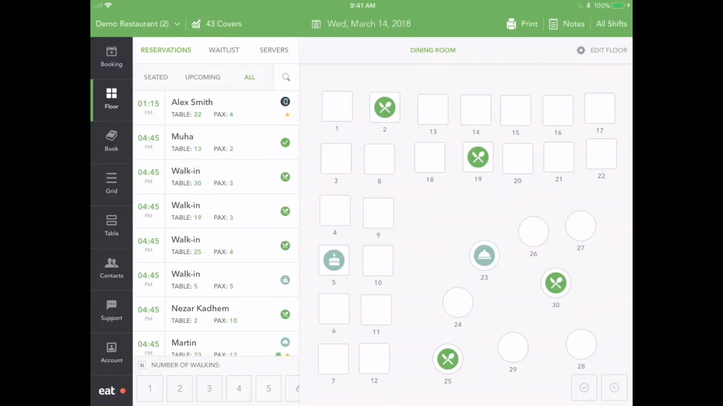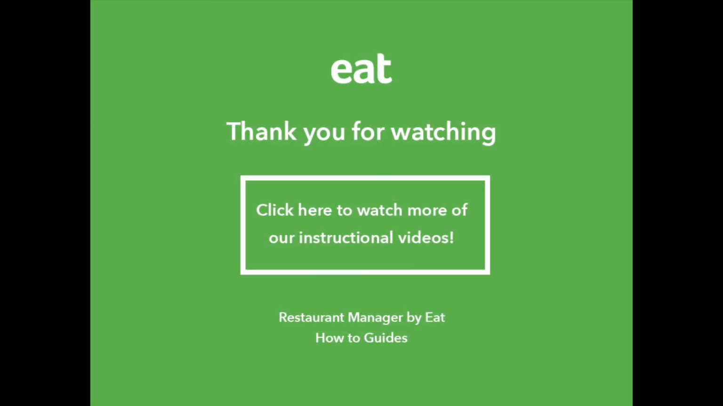If you switch over to Floor View, you'll notice that the reservation you just created is already loaded and ready to be seated as soon as the guest arrives. Want to learn more? Check out our video on Floor View to learn how you can manage the reservation you've created, as well as all the other reservations coming in from various channels.